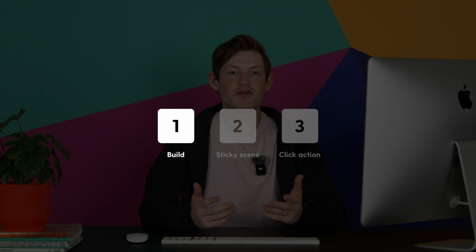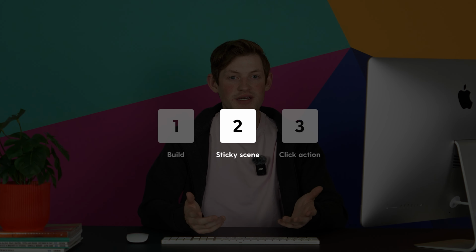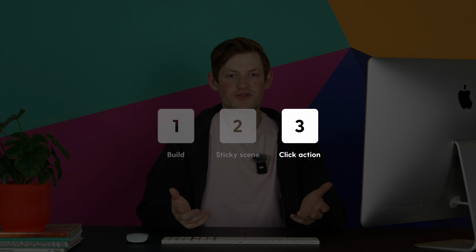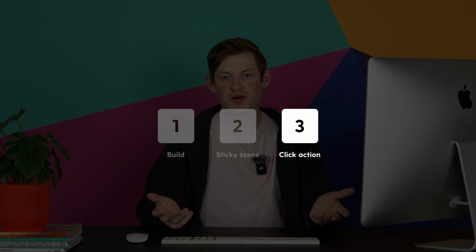In this lesson, we'll cover 3 things. 1. How to build a custom sticky navigation. 2. How to place that navigation on a sticky scene so it stays visible and the hover effects keep working as you scroll through the project. And 3. How to use a control navigation click action for things like previous page, next page, or closing a subpage.